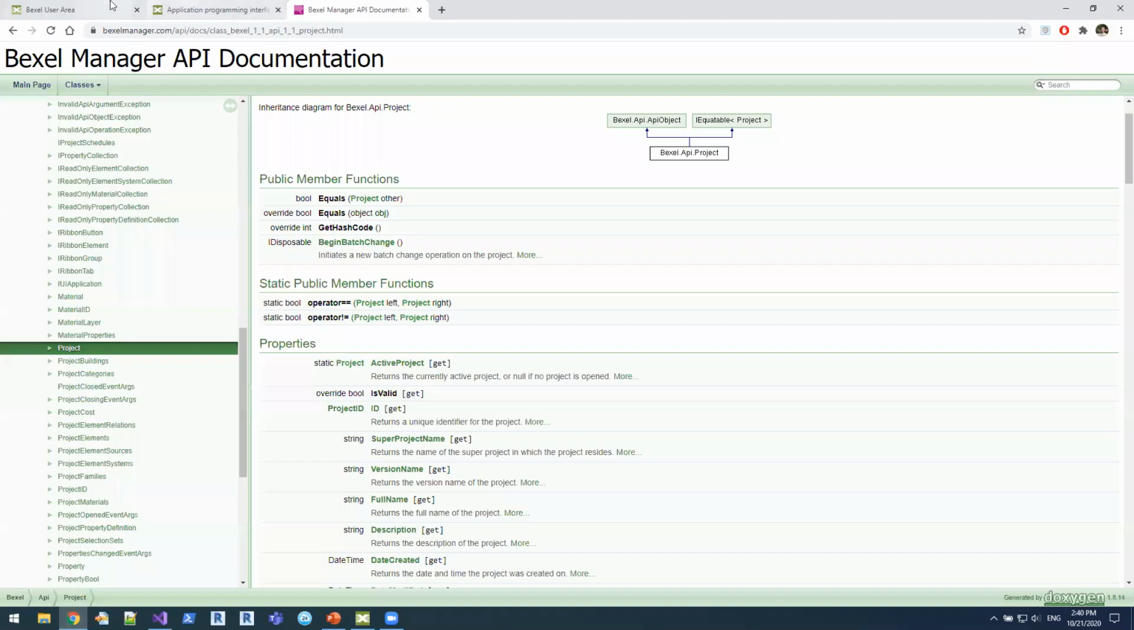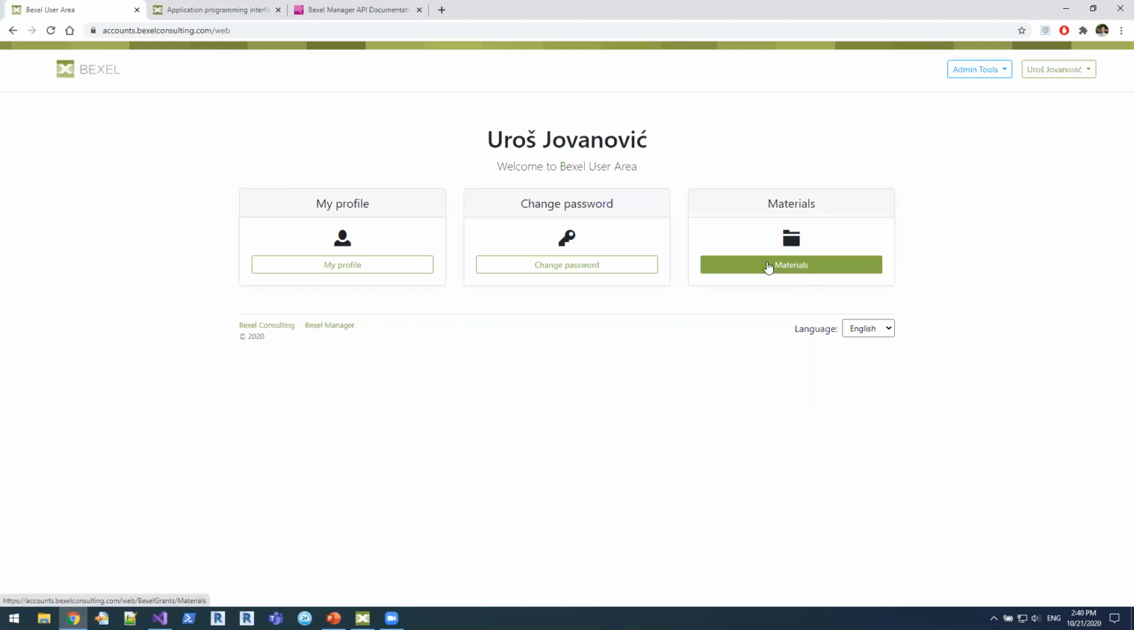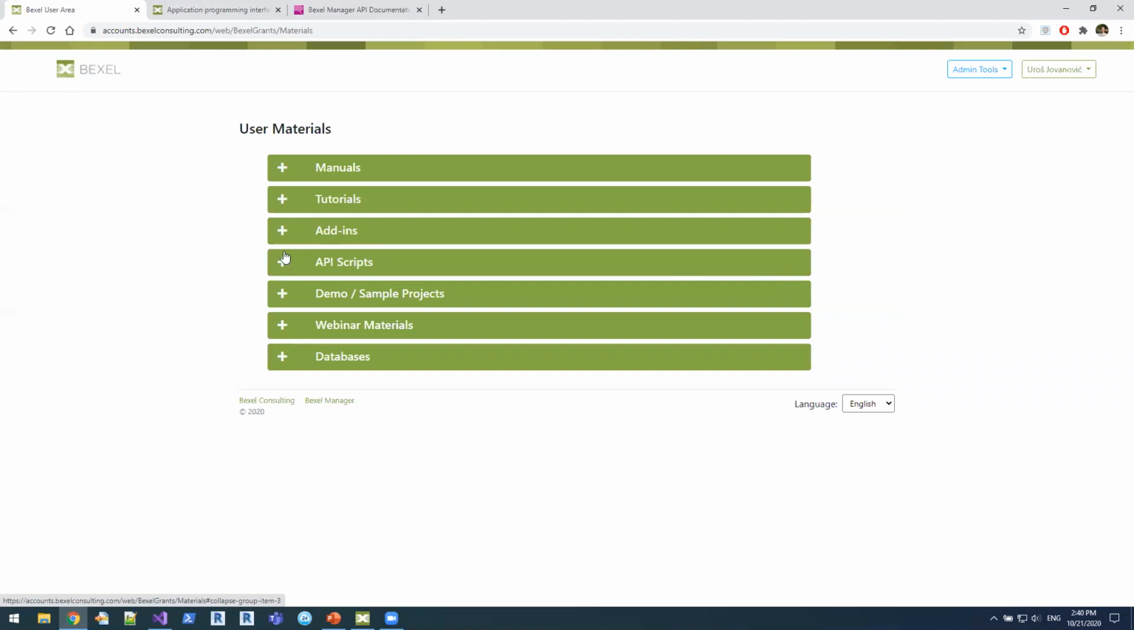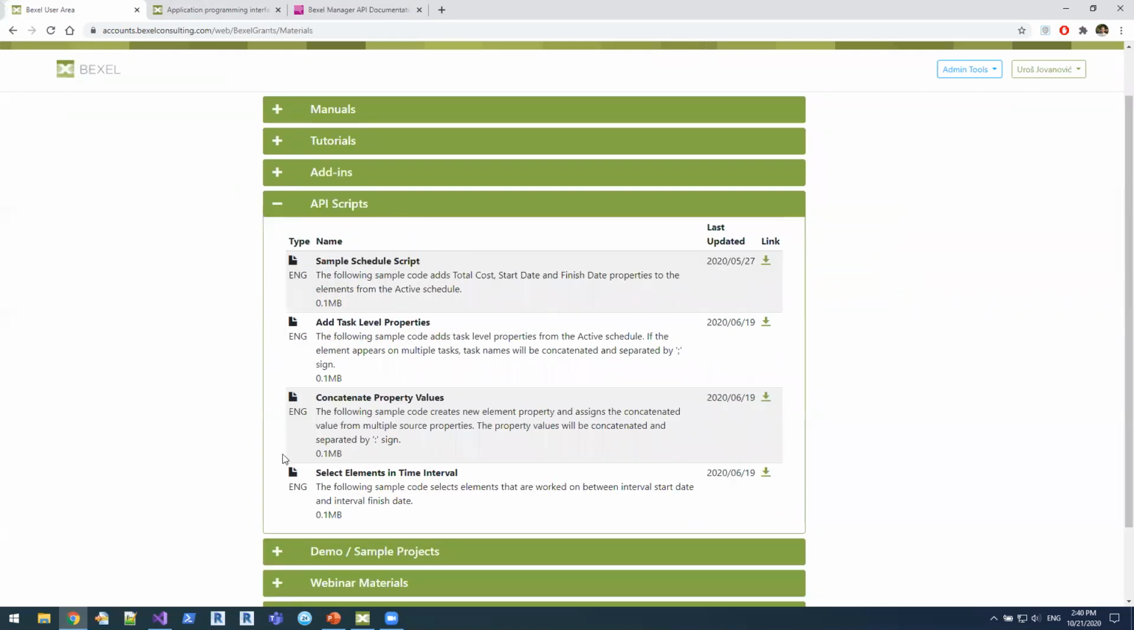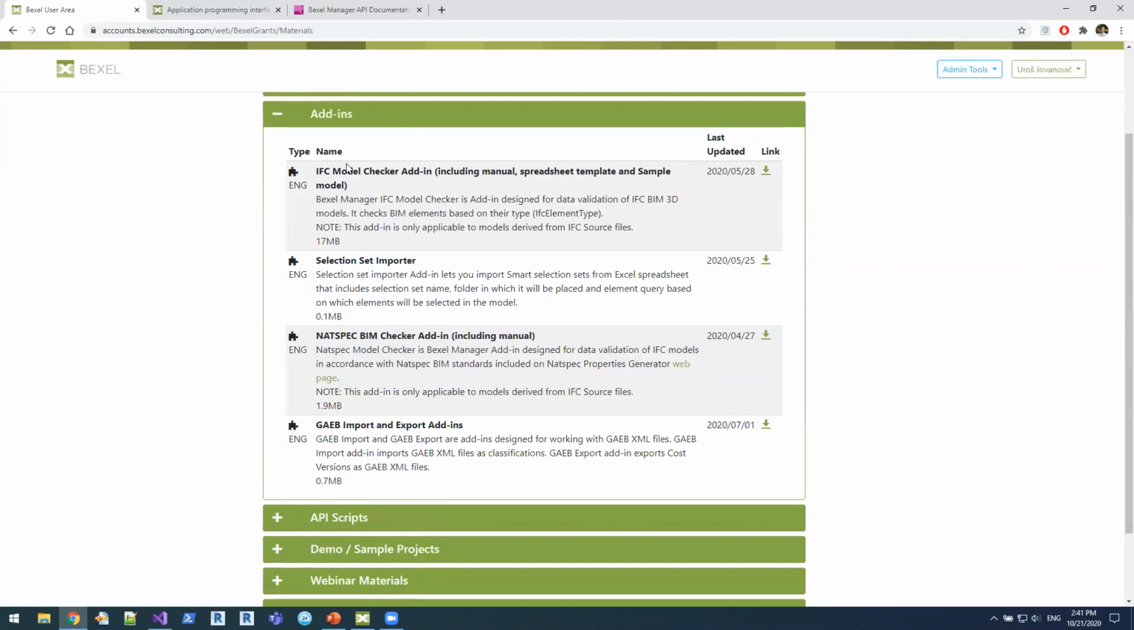If you go to BEXEL user area and log in with your account, you can go to the material section, and in the API scripts, you can find useful utility scripts, which you can use and play with and customize and change to your needs. Also, we offer some free add-ons for BEXEL Manager. For example, the model checkers for IFC or NatSpec, the selection set importer, which can help you import selection set structures from Excel, or even export and import cost assignments into GAIB format.